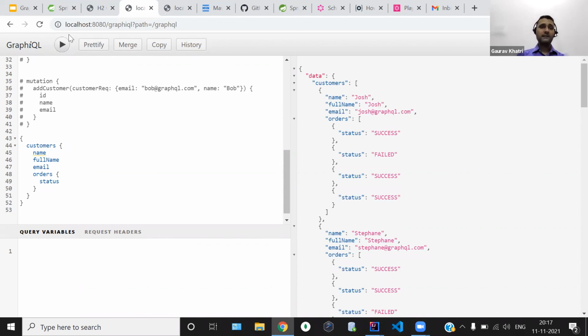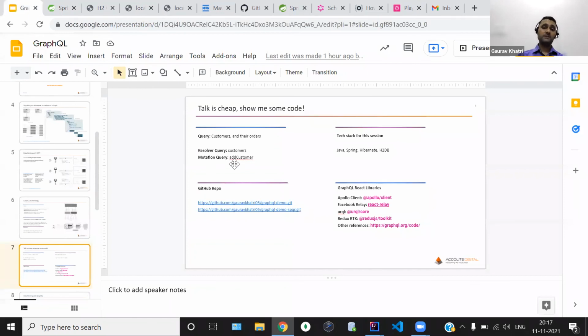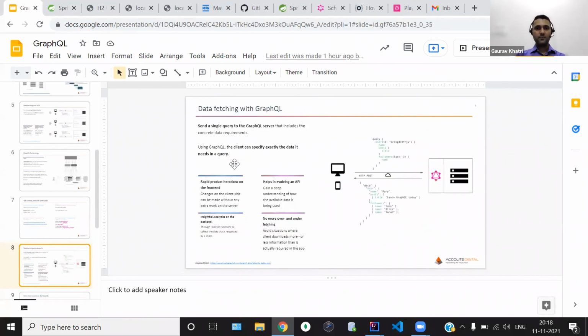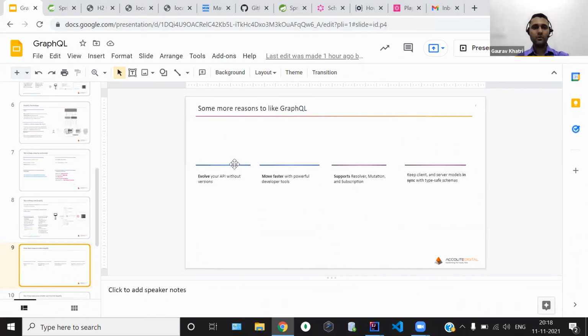So we have seen how GraphQL will help us to overcome the issue of overfetching and underfetching, and we also saw that if we change the UI model at the UI side or the middleware side, we won't get any impact on either side, right? So by using this, we can release products faster. Okay, so now let's move on to some more reasons for using GraphQL.